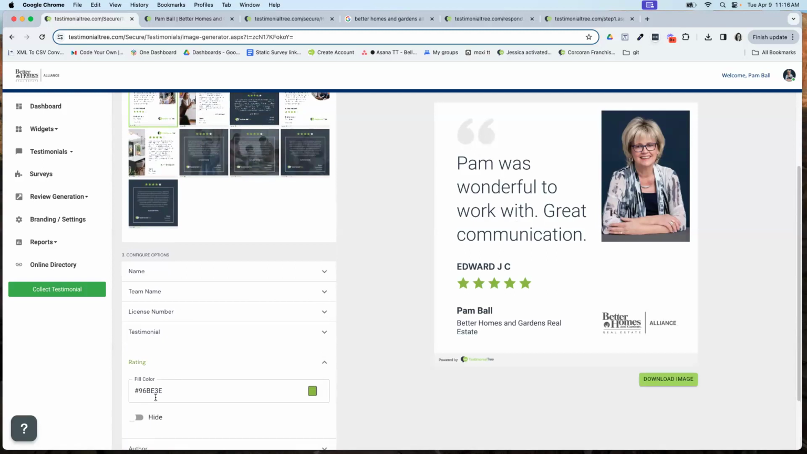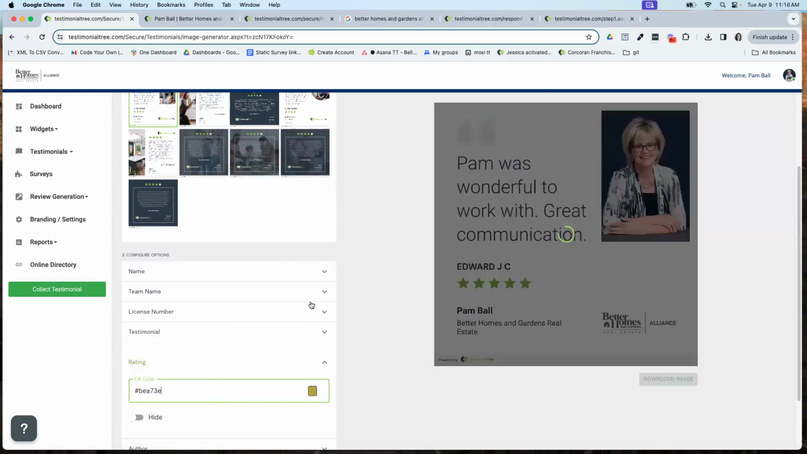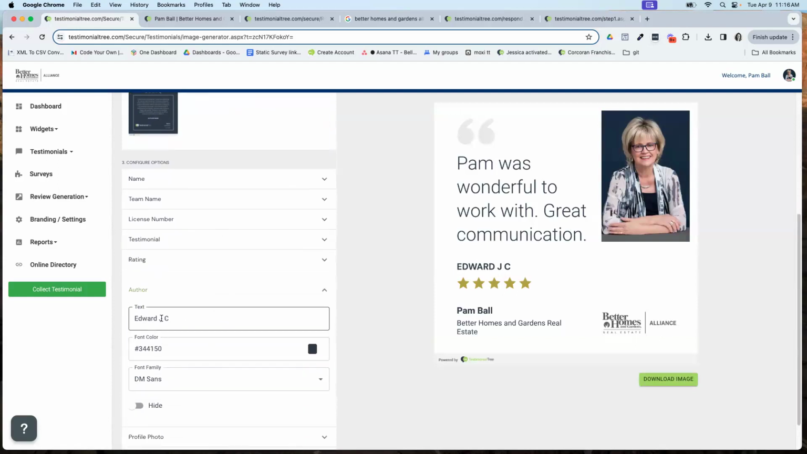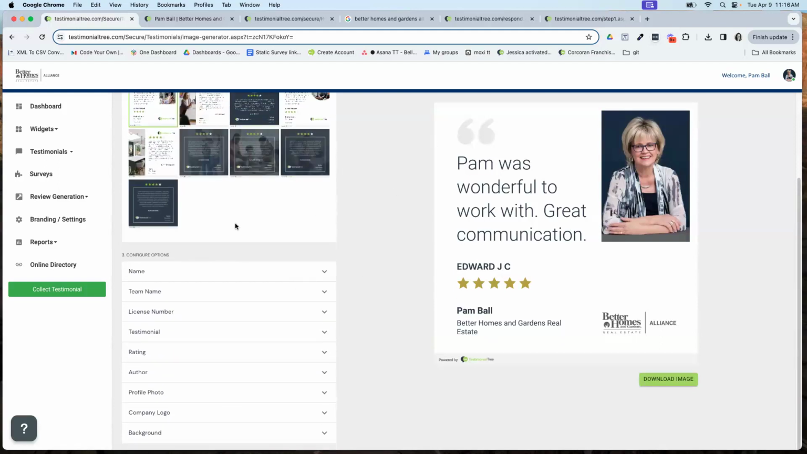You can change some other things too. If you wanted to change that star rating, maybe you want to try to use a gold color instead of that green, you can try making those changes there. If for some reason your client's name wasn't abbreviated, if the full name is here and you didn't want to create that with the last name, you do have the ability to shorten that as well. So again, it gives you lots of different features that you can change to make this really stand out in the way that you like. And then you're just going to click download, and that now saves that image to your device.